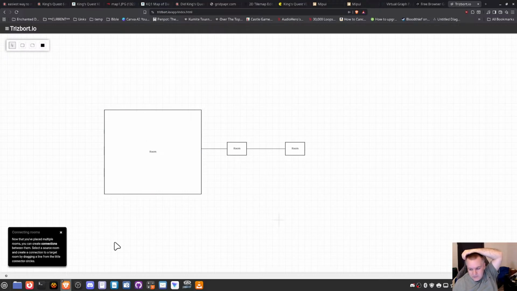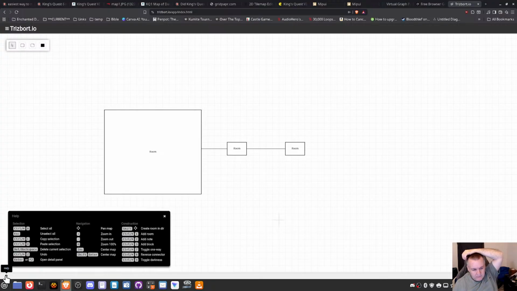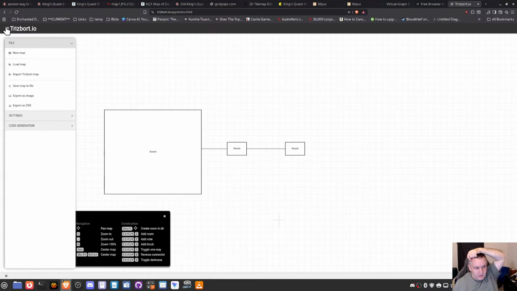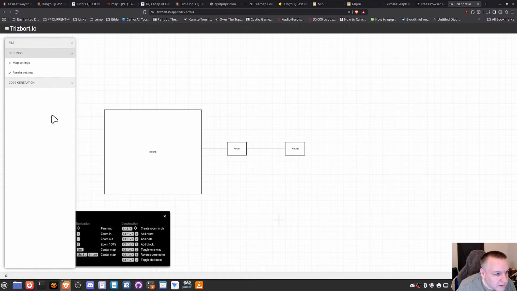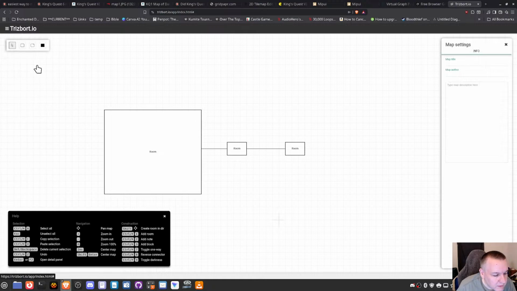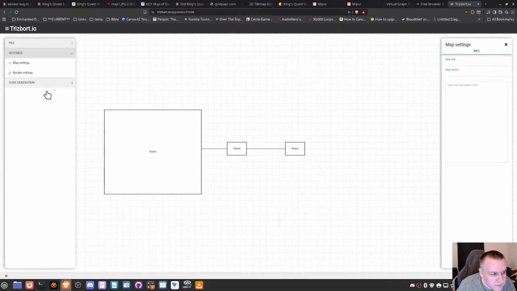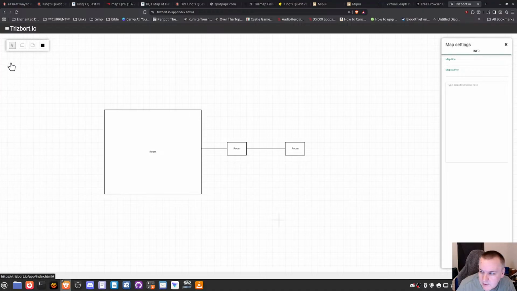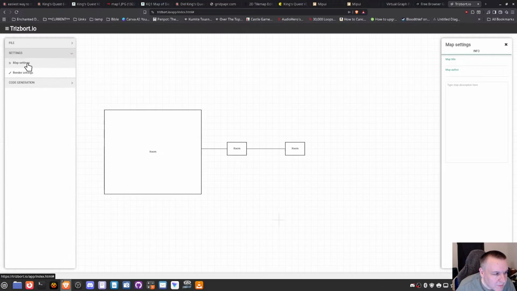Okay. Help. Alright. Load map, save map, settings. Map settings, I see. Title, author. I might have to use, this might be the one I have to use here. And my time is up for part one.